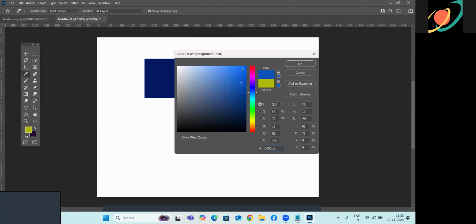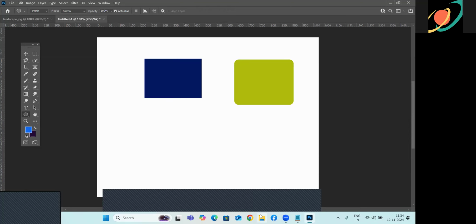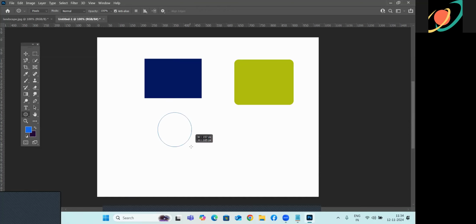Let's change it. I take this color and I draw a circle. Now, if I want to draw a perfect circle, I hold down the shift button and then drag the mouse. It will draw a perfect circle. And if you don't hold down the shift button, then there will be a tendency to draw either an oblong or an egg shape like this.